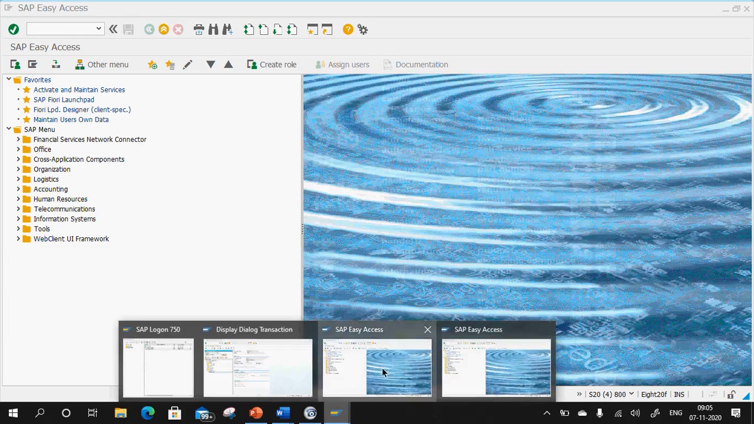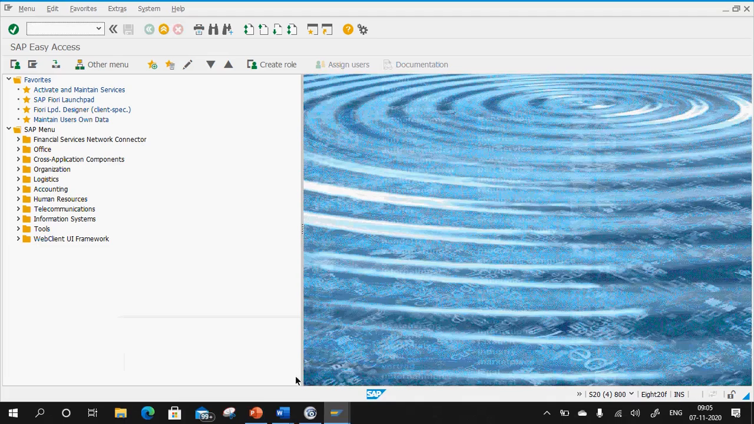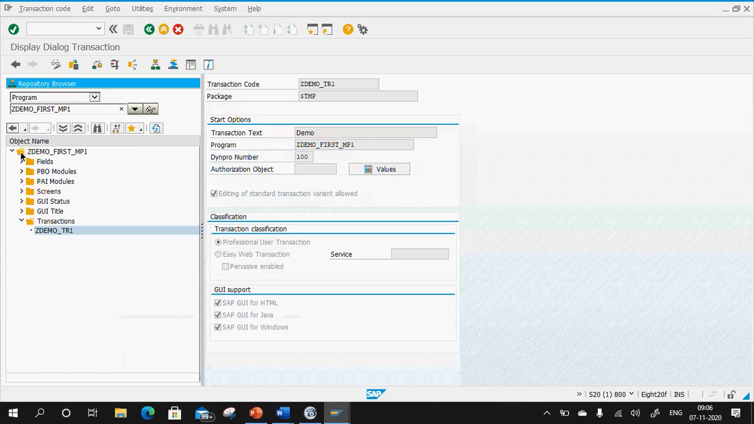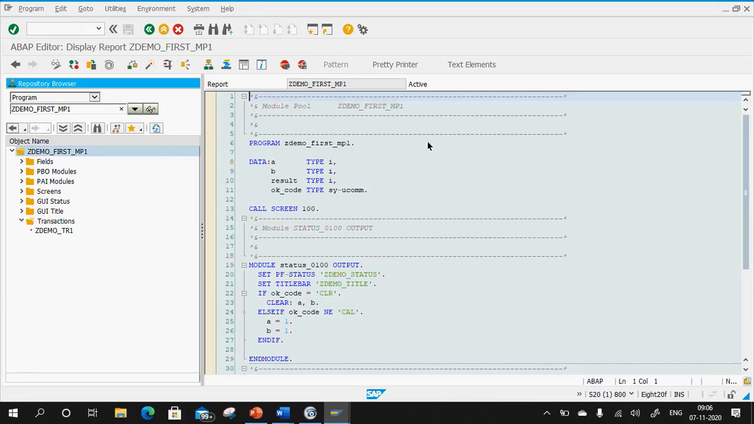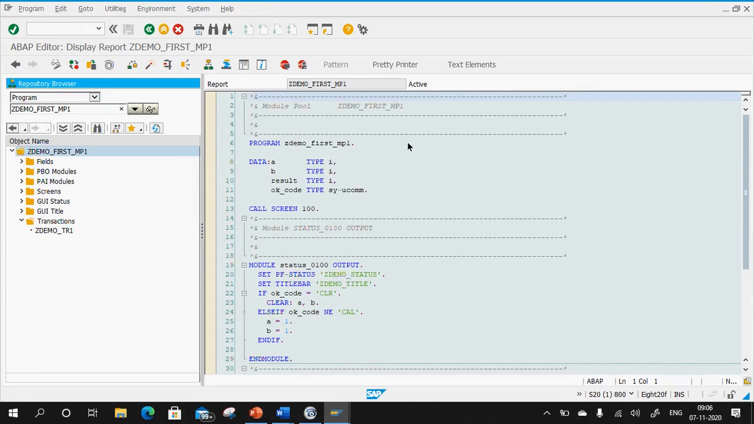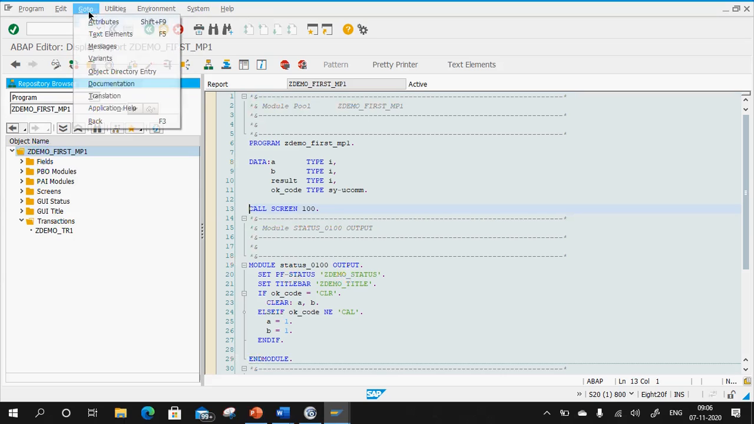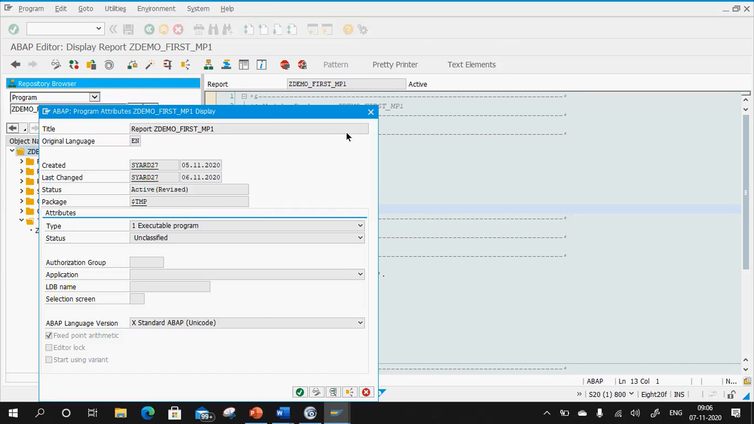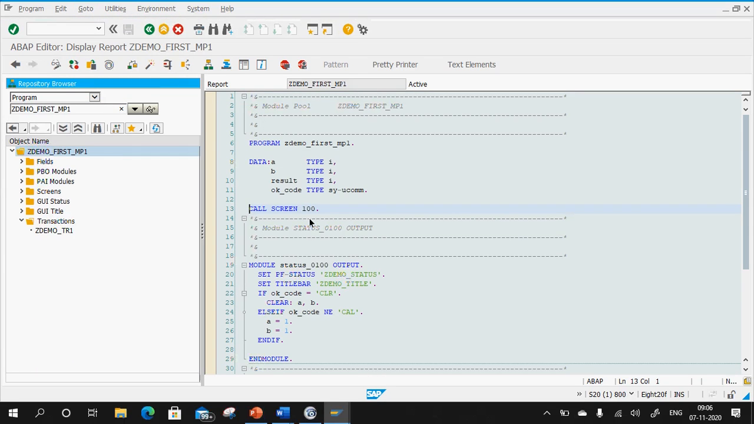Now, let me go to the program. Same as what I did, here if you see, I have not created any top include for the same. What I have done is, I wanted to show you through this call screen. I am calling the screen 100. If I want, I can skip this also. Since I have changed the attribute for this to executable program, I have kept this call screen.